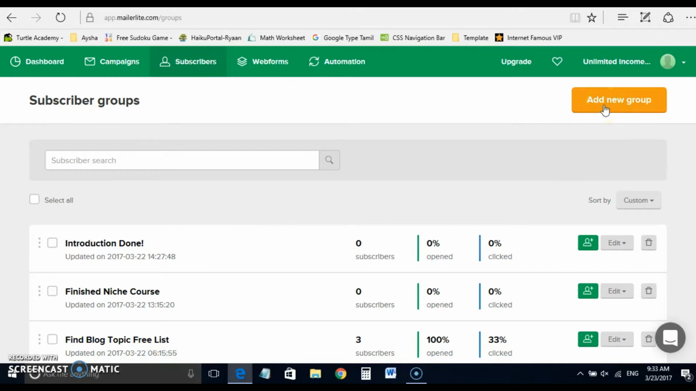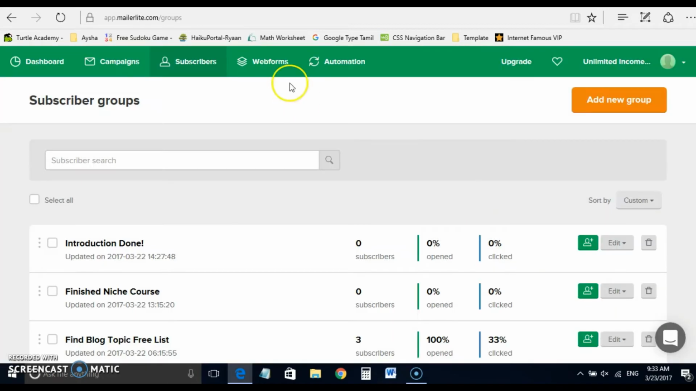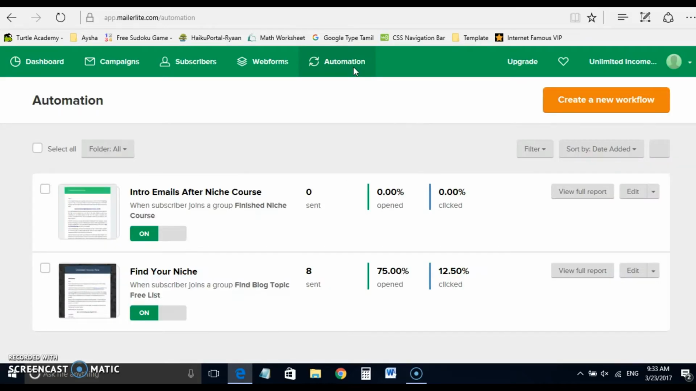So just to walk you through it, it's very simple. Just add new group, add the name, hit create. Since I've already done mine, I'm just going to cancel it for now. Your next step would be to go to automation. Now, this is where you have the question: how do I send my freebie to those on my email list?